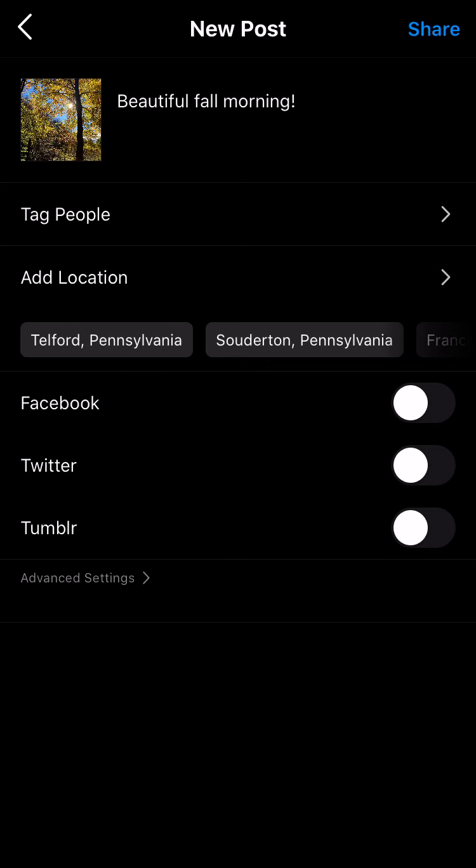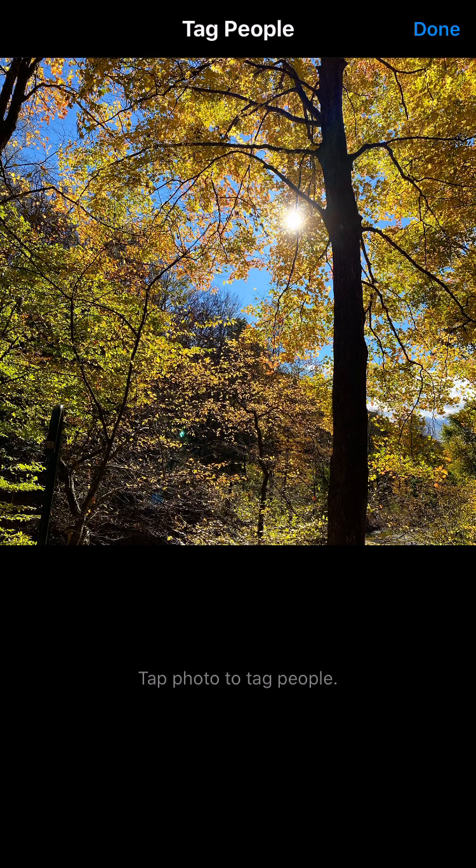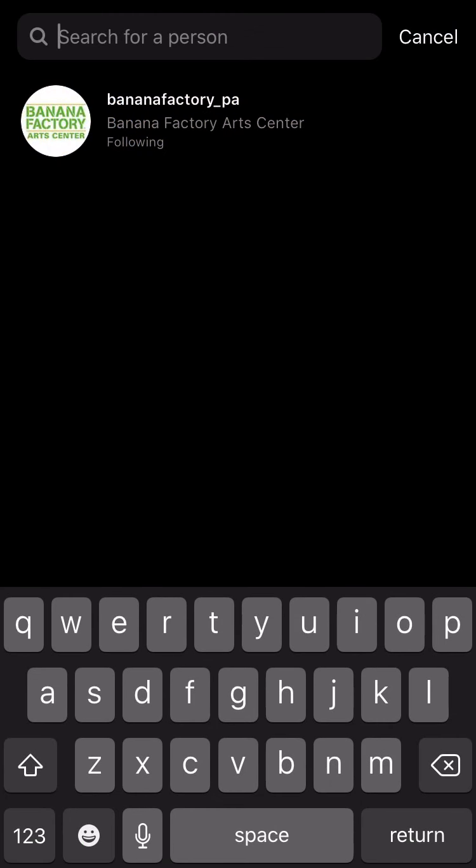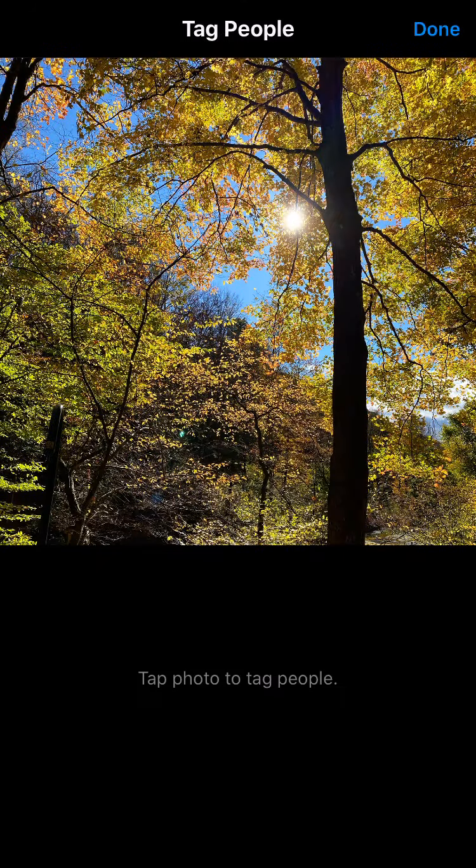And I could tag people. If there was somebody in this photo that I wanted to mention, I could tap on their face and select them. I'm not following anybody besides the Banana Factory, and there's no one in this photo, so we're not going to do that. But that's one way to tag people, and then it will appear on their profile as well.